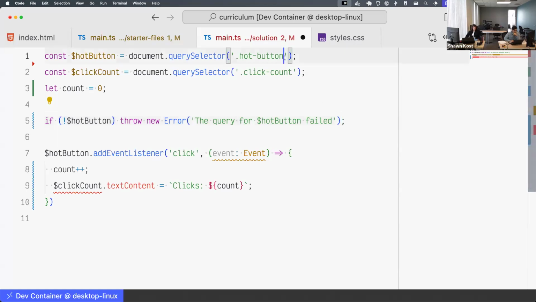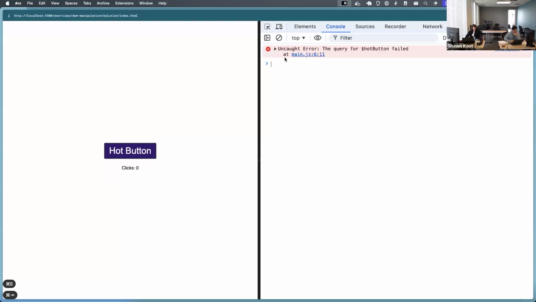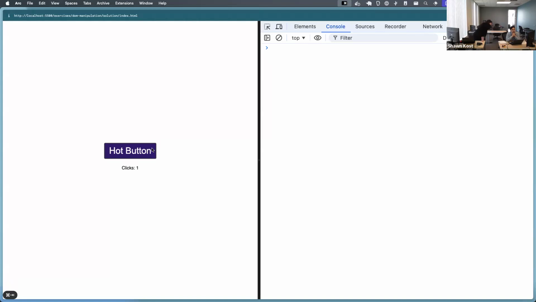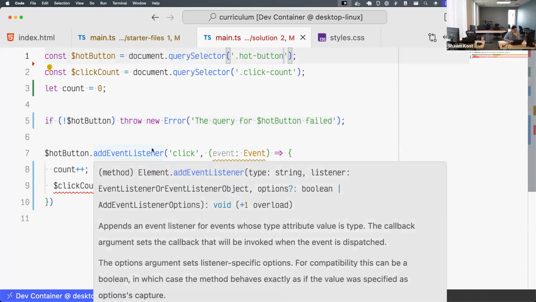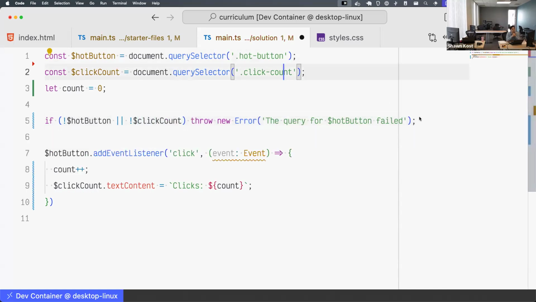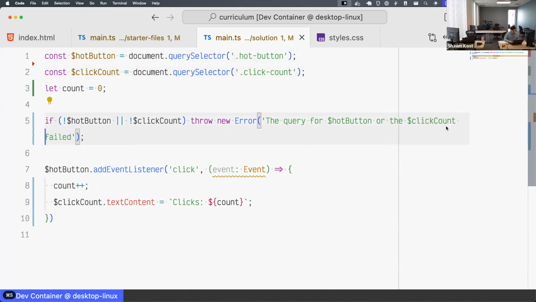So now if I break my query selector, you can see that I'll get that error, and it says the query for the hot button failed. So now I know that I made a mistake. And if it's successful, then it'll still add the event listener. But I'm still having an error, because I only made one if statement for the hot button, not for the click count. So in this case, we can check for both: or not click count, and then we could say the query for the hot button or the click count failed.